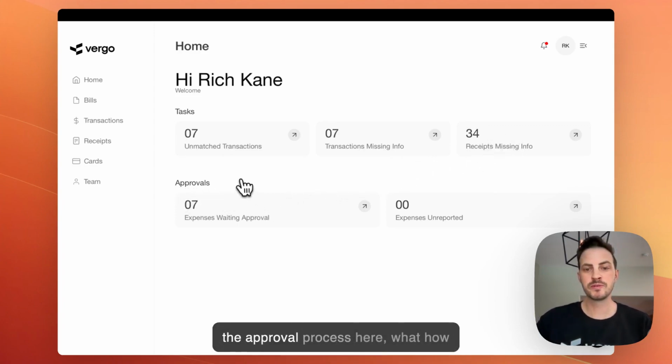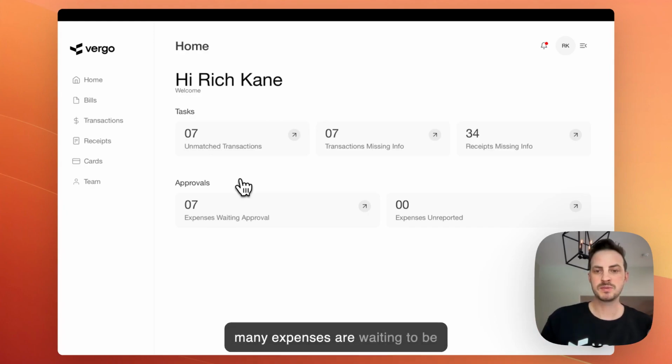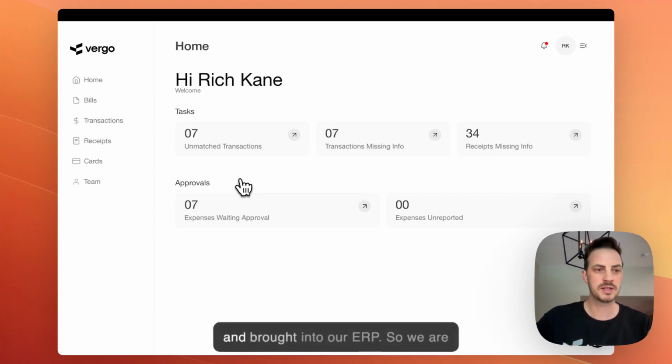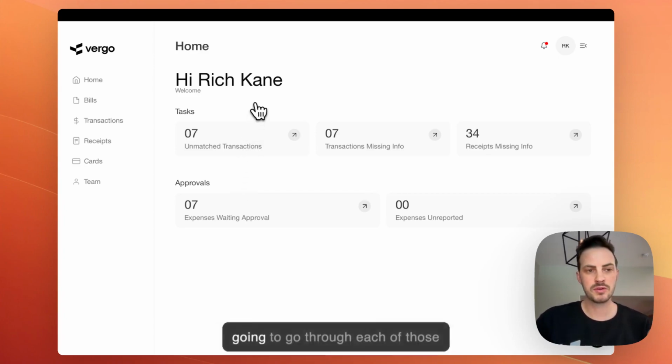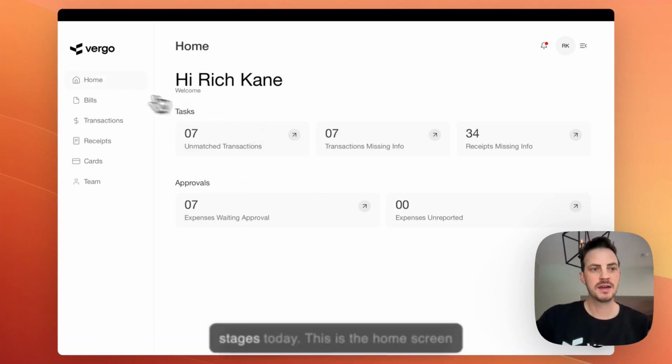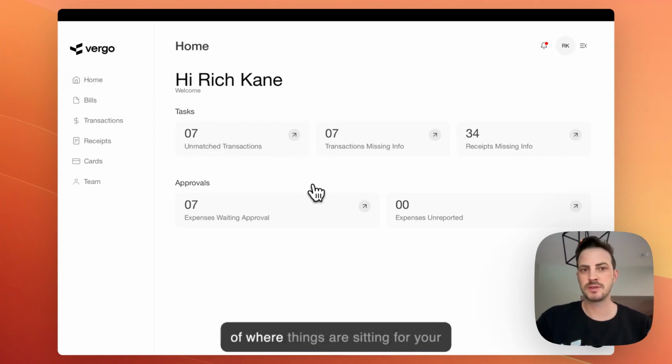We also have the approval process here. How many expenses are waiting to be approved, and how many of those expenses are waiting to be reported and brought into our ERP. So we're going to go through each of those stages today. This is the home screen, and it just gives you a quick overview of where things are sitting for your daily, weekly, or monthly workflow for your expense management.